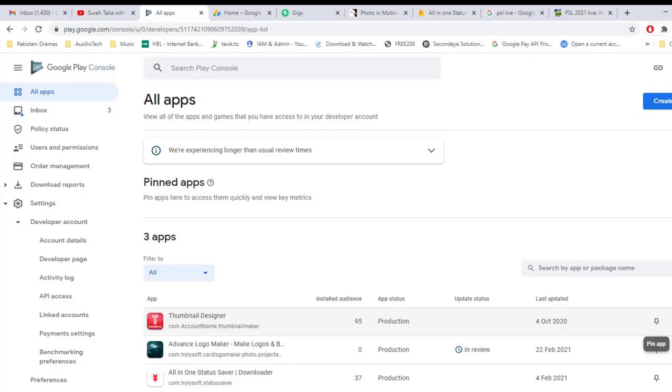In the last video I generated the APK file of an app and transferred it to my Android mobile. I tested it and it is working 100% fine. Now it's time to upload it on the Play Store. In this video I'll show you the whole process of how to upload it on the Play Store.